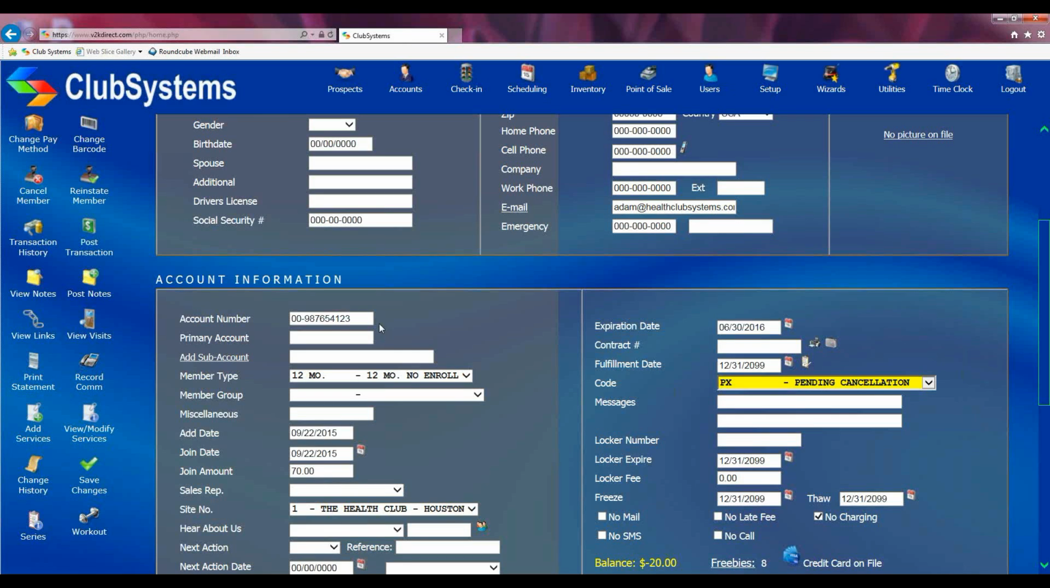You want to allow yourself at least a minimum of 3 to 4 business days before your scheduled draft date to try to have all of your changes done in the system to ensure that they're going to take effect for that upcoming billing cycle.